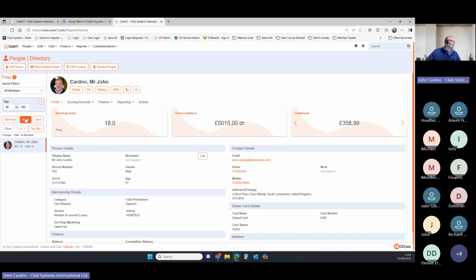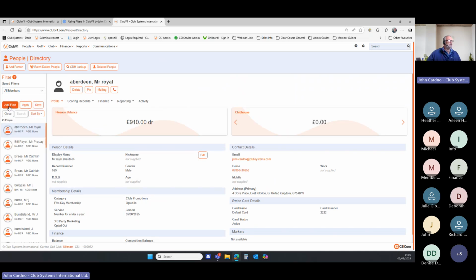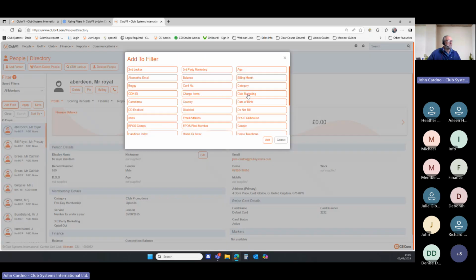If I want, I can clear that out and go back to the start, apply, go back to everything again, and select a field. If I want to look at a specific category, I can do that.